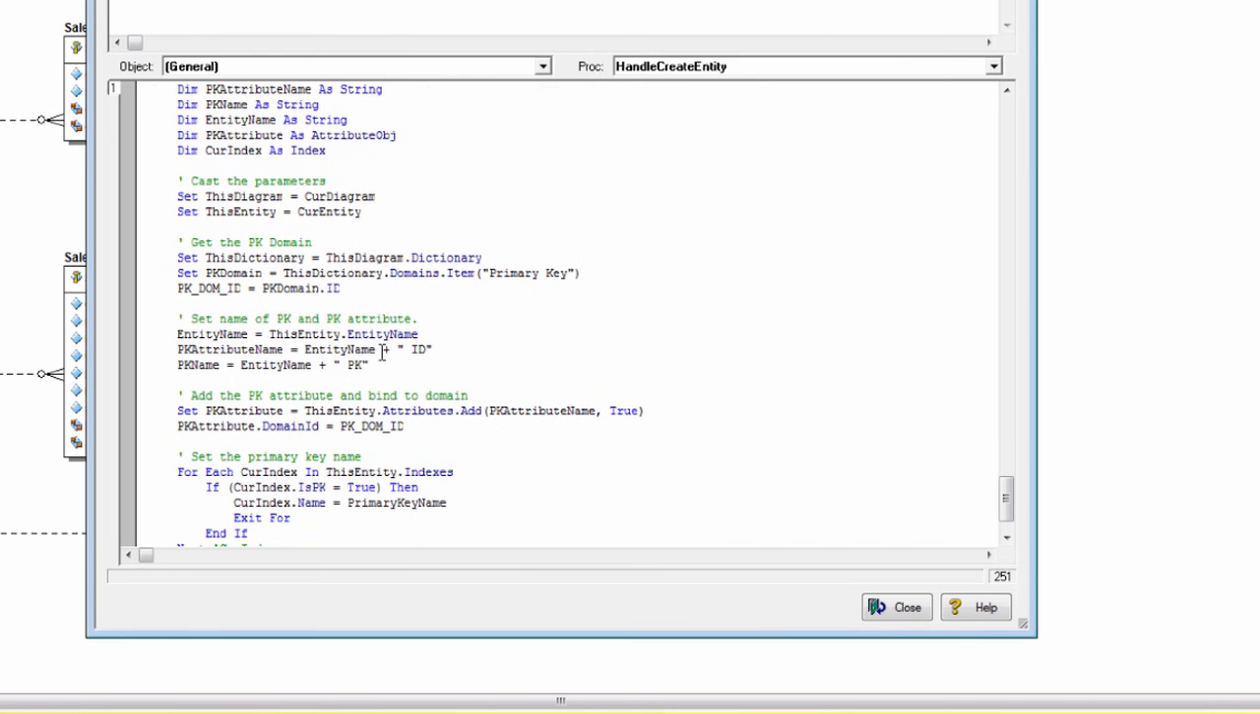Now we set the name of the standard names. This is where our sort of naming convention comes into play. What we're saying is that the attribute name is going to be the entity name plus ID with a space in between, and the primary key name will be the same thing with a PK. So we've essentially implemented a little bit of a standard naming convention right here, which will then be applied consistently because we're tying it directly into the object event stream.